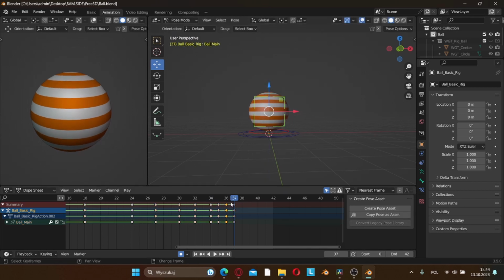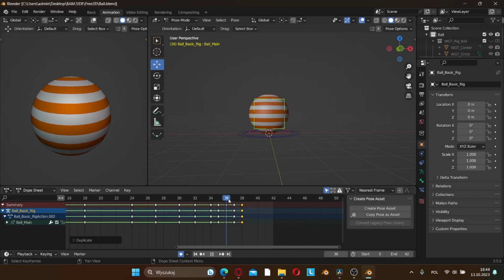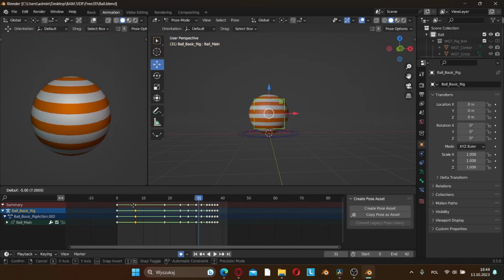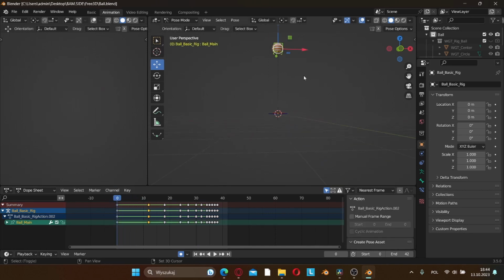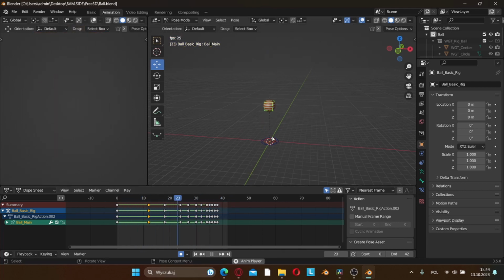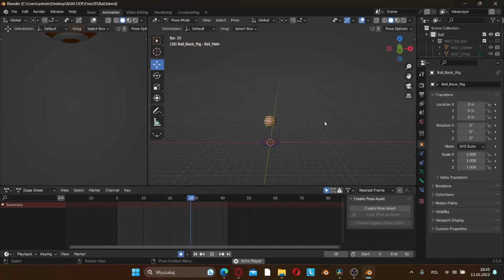So yeah, now when we finish, our animation should look like that, and it looks pretty good. So that's our block.